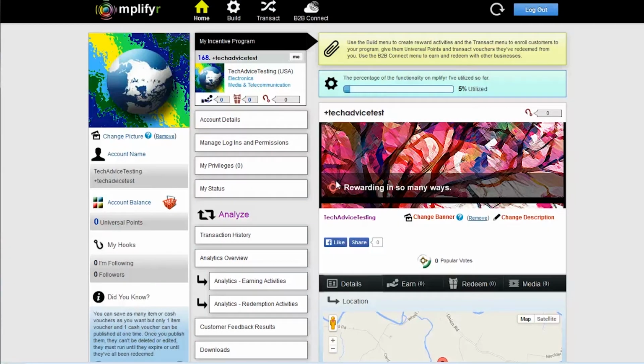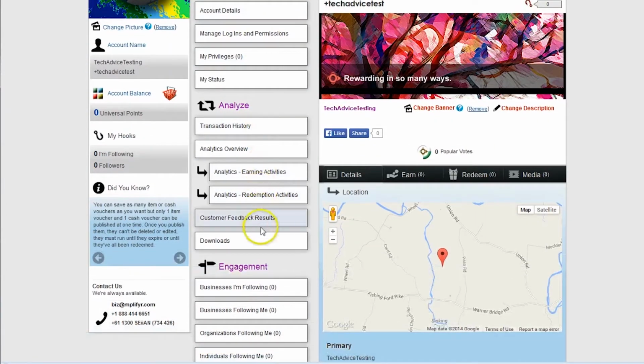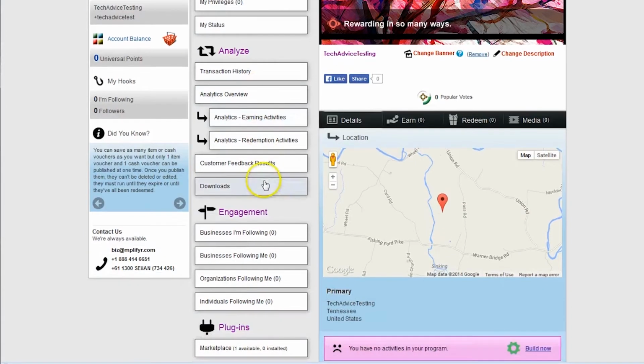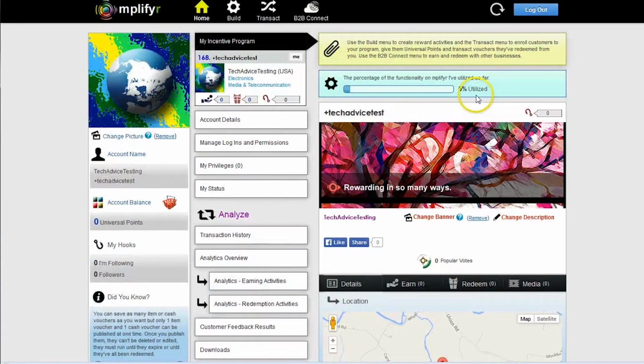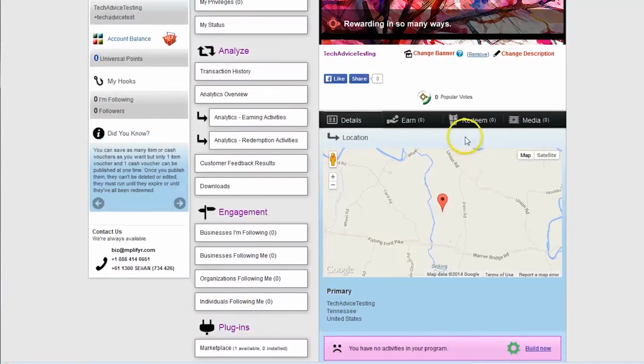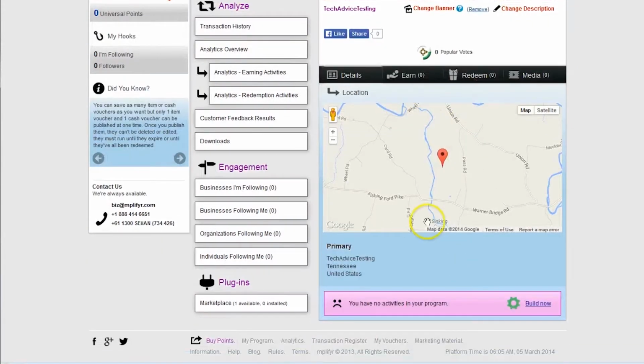So let's look at the interface. The Mplifyr dashboard is a little overwhelming when you first open it up. You have some basic info about your company here on the left. Then there's a navigation bar down the middle where you can see more details, analyze your transactions, your analytics, look at your engagement, and see the plugins that you're using. And then that info is displayed on the very right-hand side.